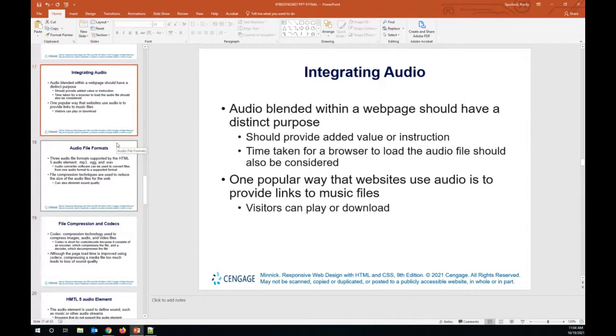Now, any audio that you put in your web page should have a distinct purpose. So it should add either value to your web page or some instructions. And you should also consider the time it's going to take for the browser to load the audio file. Now, one popular way that a website uses audio is to provide links to the music file so the visitors can then play or download.